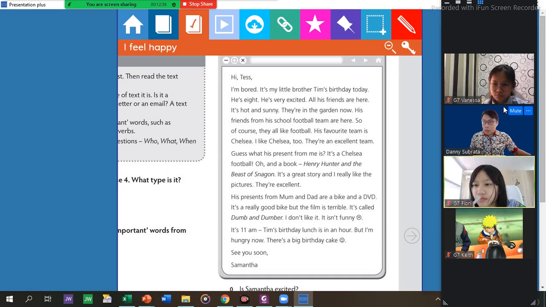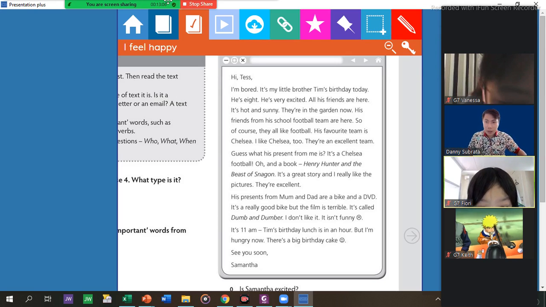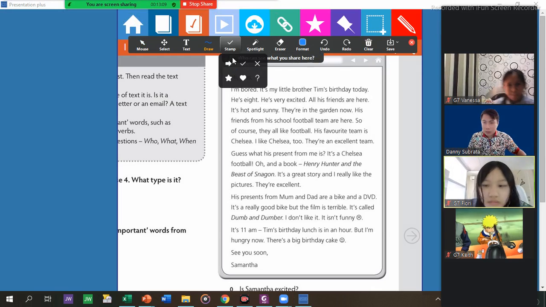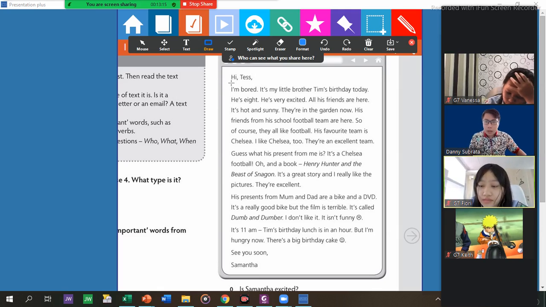So, usually when we read carefully, our eyes will go from left to right, left to right, left to right. That is reading. But if we skim, we only look into the middle of the text and we just read it down. So your eyes don't move, but you immediately look. For example, you want to read this part.